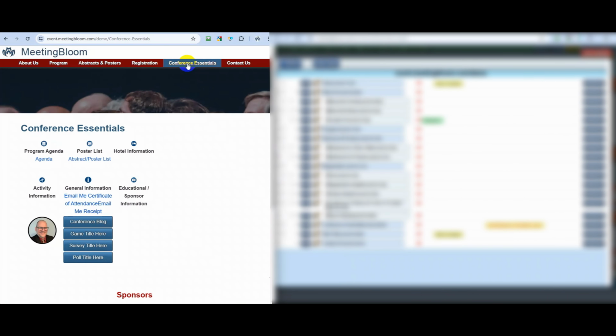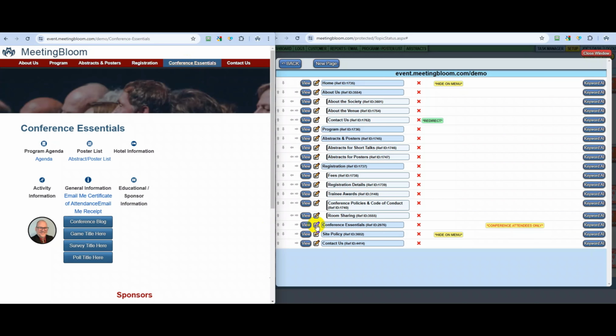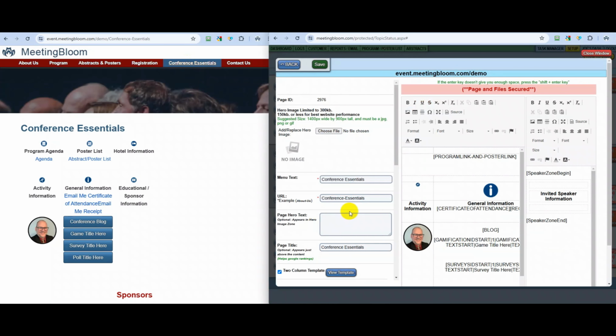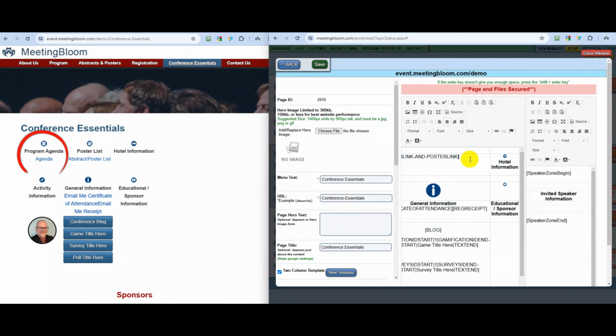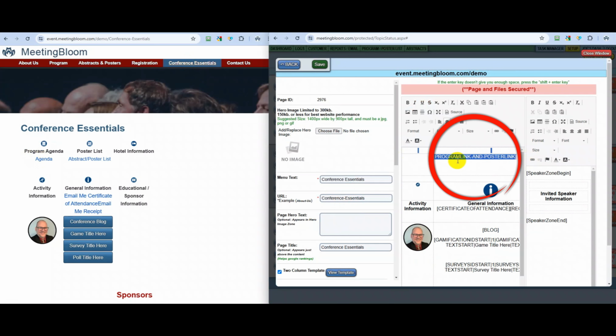And the conference essentials. Now this is a login page. So when your customer initially comes to this page, it'll ask them to log in using their conference ID and a verification structure. But I've already logged in for this demo purpose. And on the back end, this is the back end of it, and you'll see there's agenda. So this is the dynamic piece for that agenda and poster link.